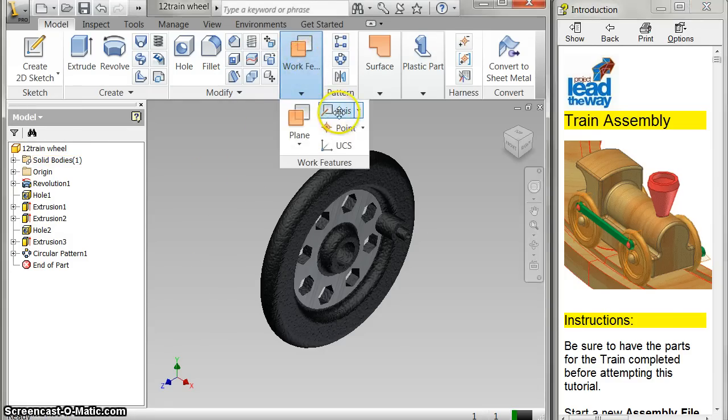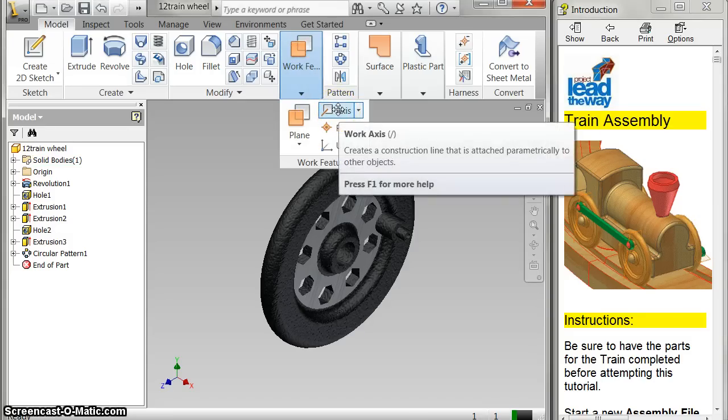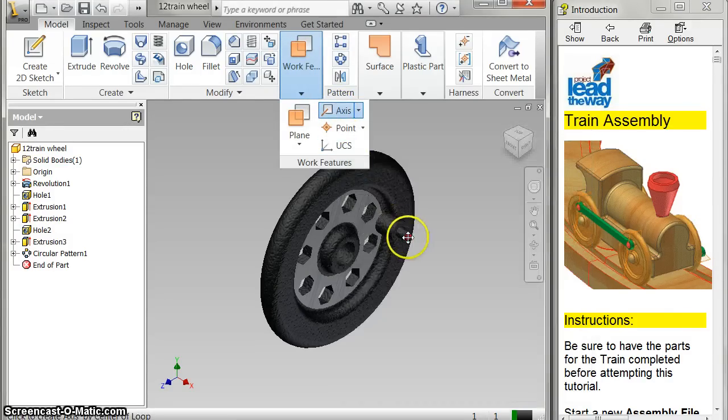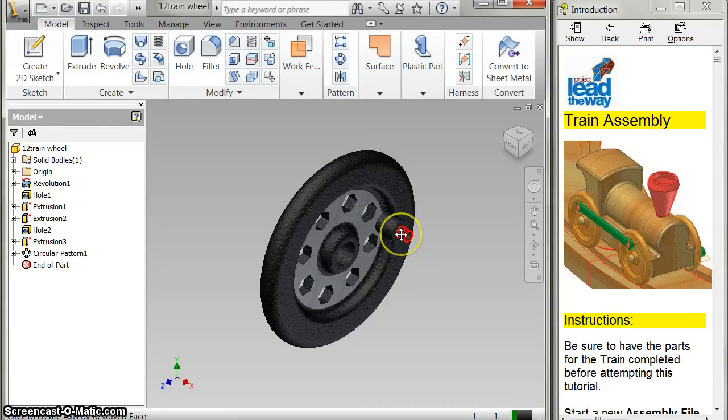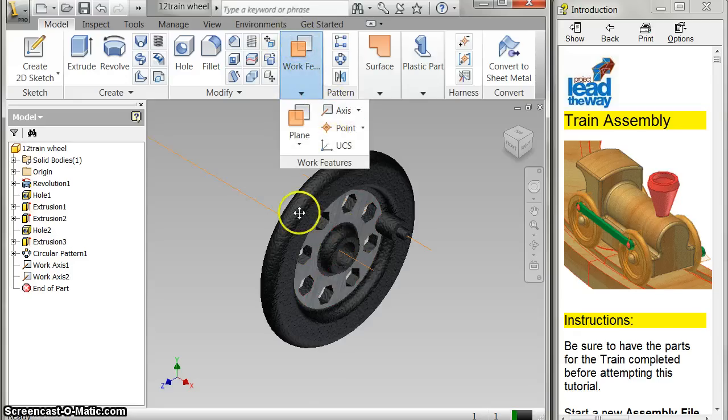You need to click on the work axis button, work axis, and then click on the outside of the one little peg, and you'll see this work axis shows up here, and the inside of this one, and I have to do a second time. Oh, no, there I've got it.